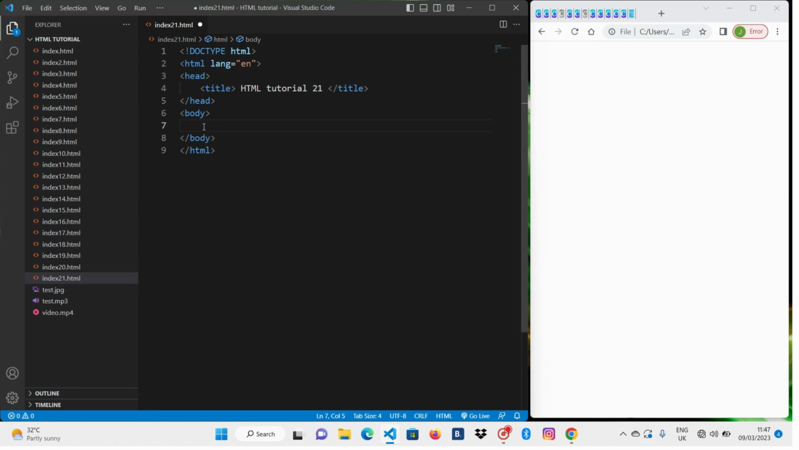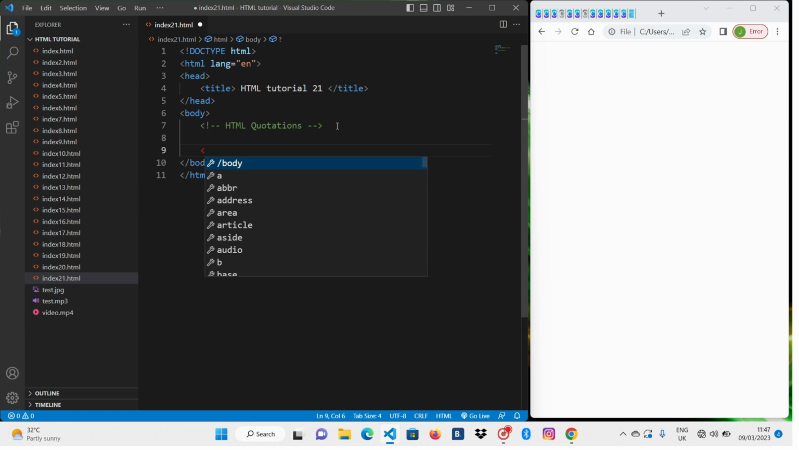In this tutorial, we're looking at HTML quotations. So I'll be putting that in the comment. HTML quotations. The first thing we'll be looking at in HTML quotation is the block quote.